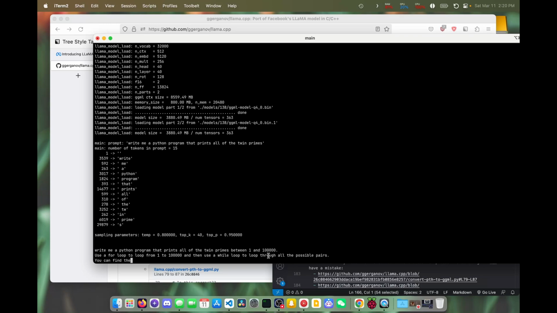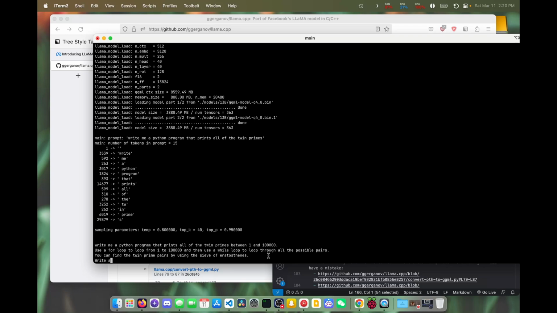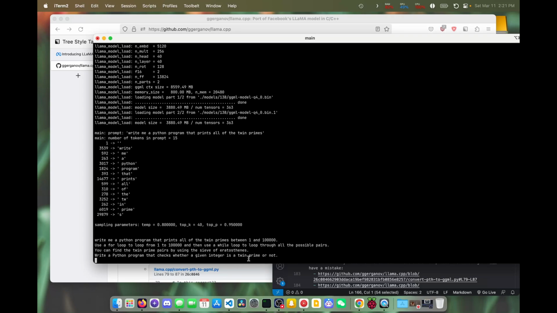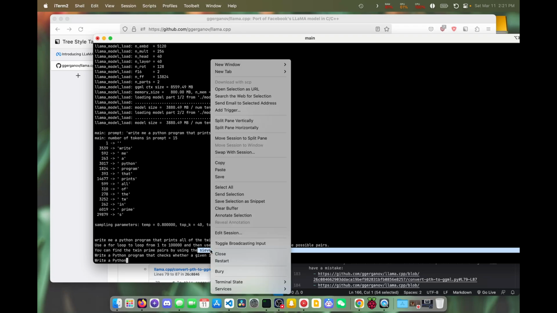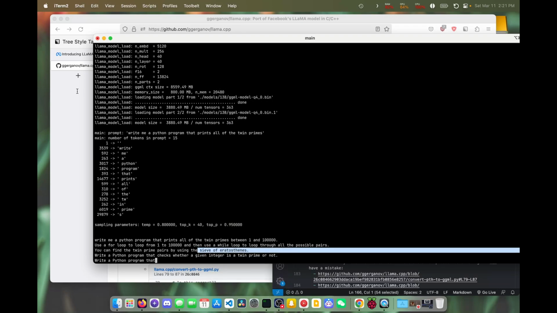So it says use a for loop to loop from 1 to 100,000, and then use a while loop to loop through all the possible pairs. Now, if I was a college student who is failing their Python course, but somehow knows how to use this language model, this would absolutely not help me. So now it's saying you can find the twin primes pairs using the sieve of S. Not sure what that is.